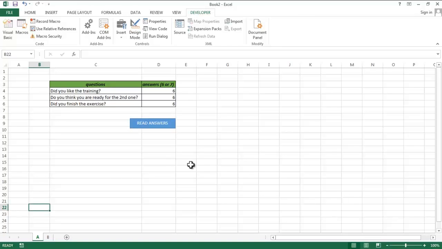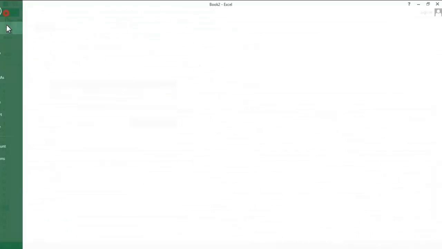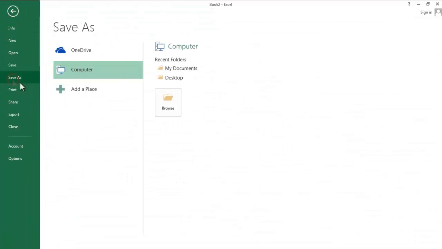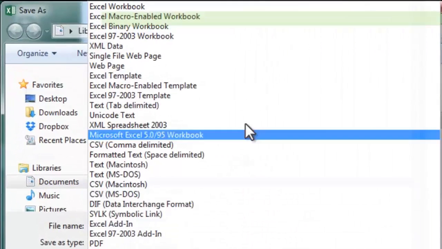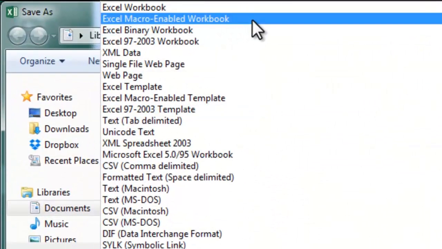Feel free to send me the results by email. And don't forget, when you want to save a file that has a macro, it has to be in a specific format. Simply go to Save As, and select XLSM. Otherwise, you won't be able to save your macro.